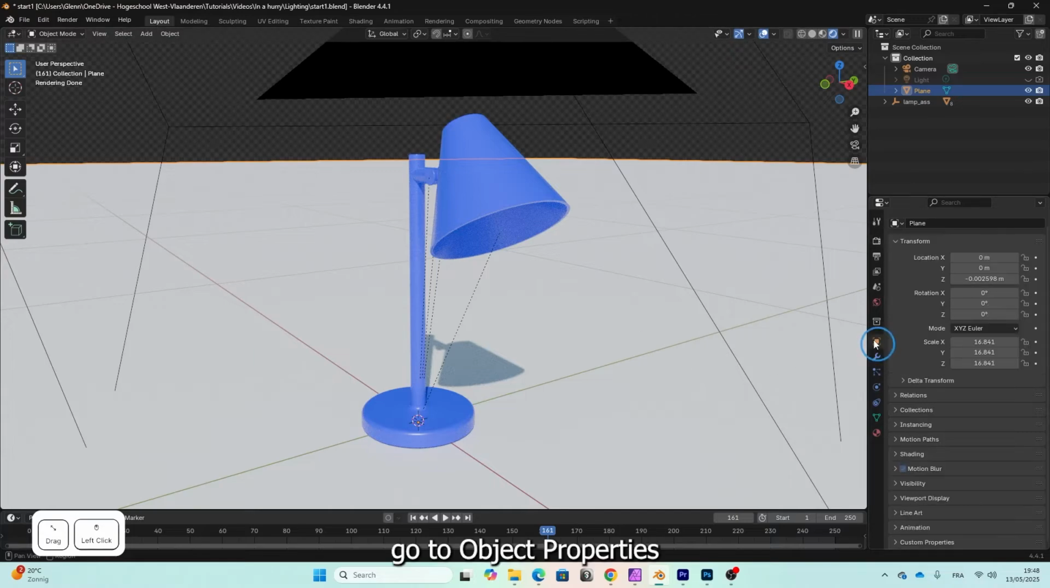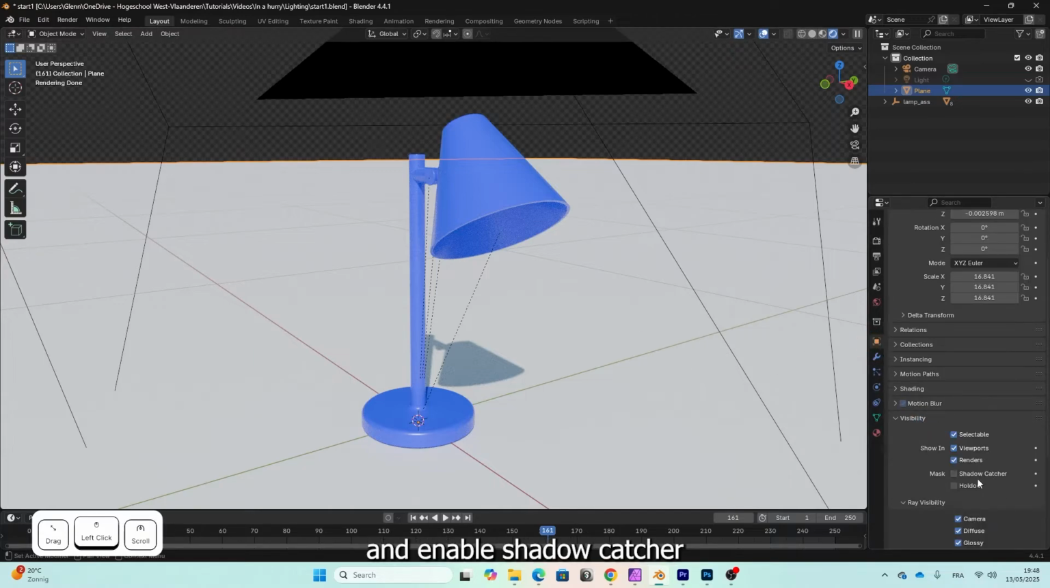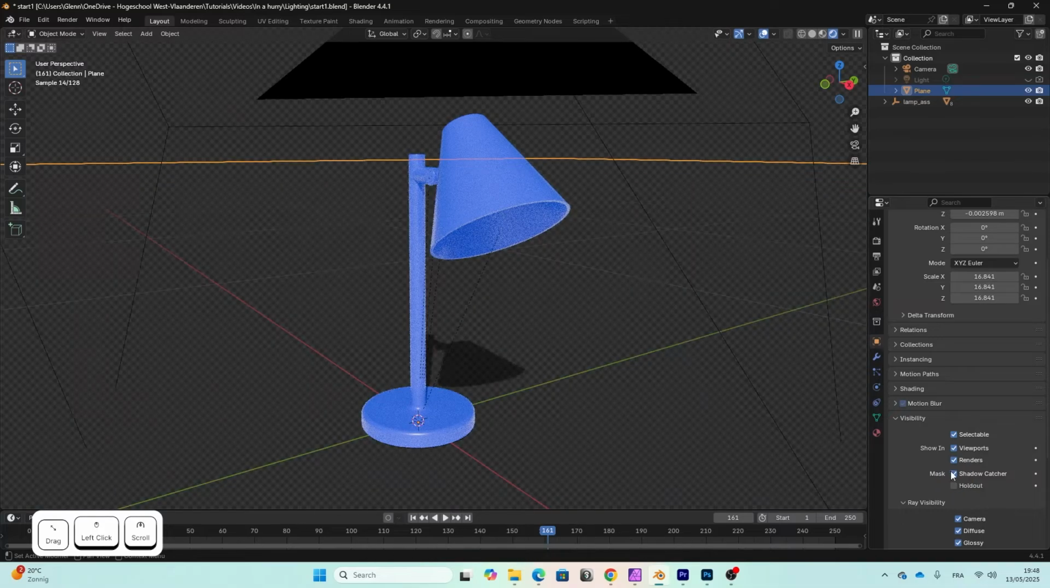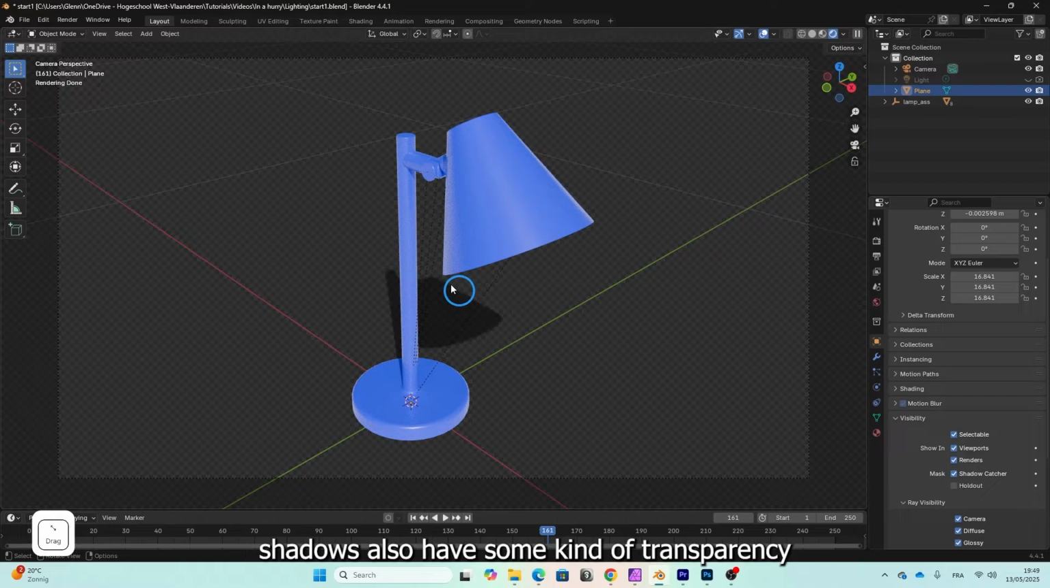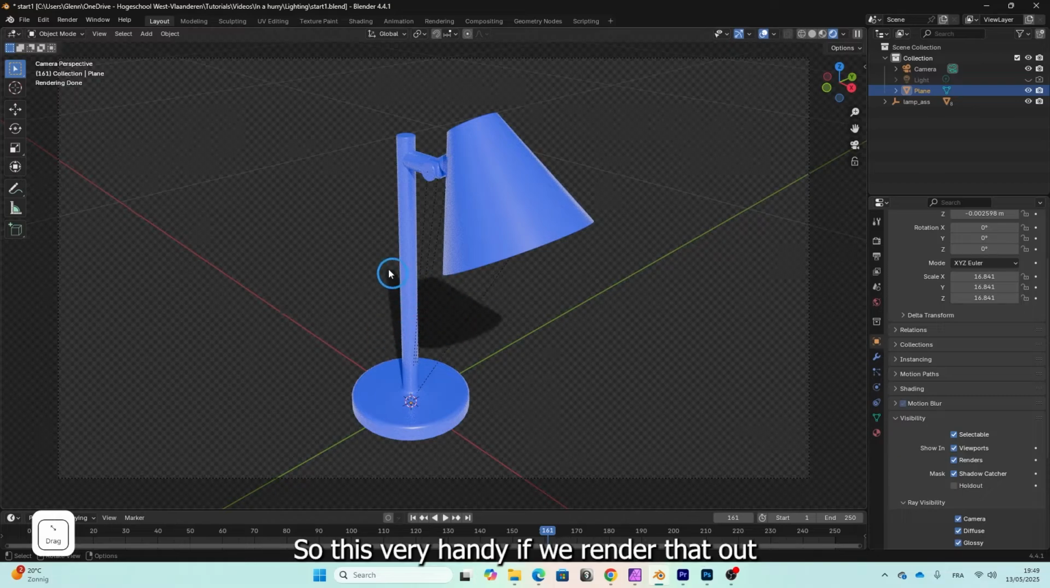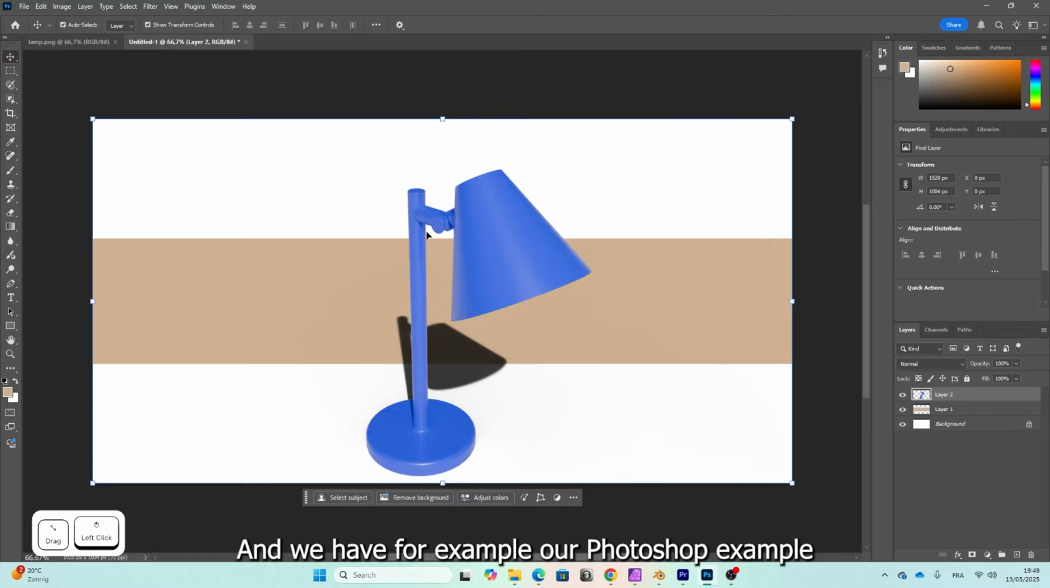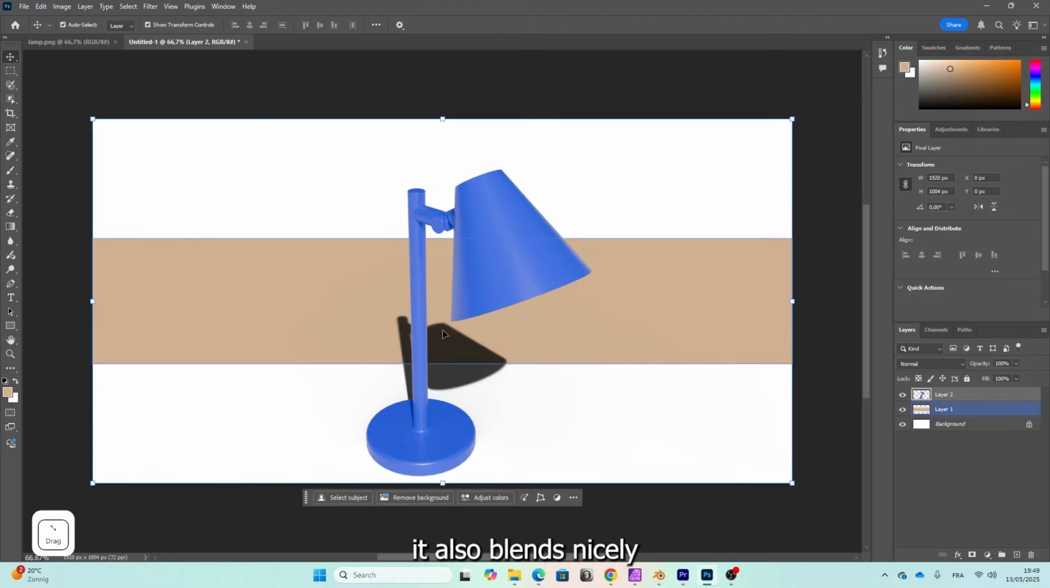Go to object properties, visibility, and click it open and enable shadow catcher. So now you can see the shadows also have some kind of transparency. So this is very handy if we render that out. And we have, for example, a Photoshop example, you will see as the shadow has some transparency, it also blends nicely with the background.